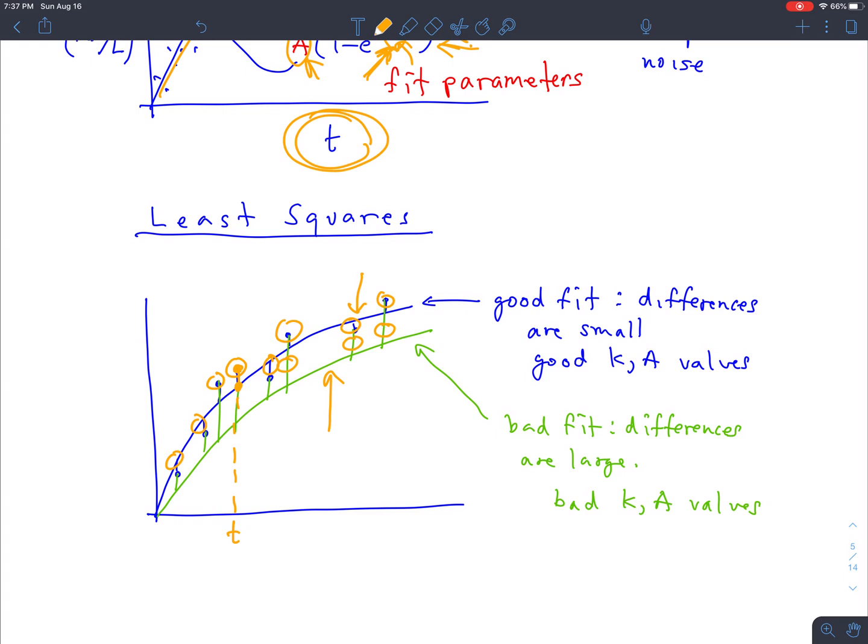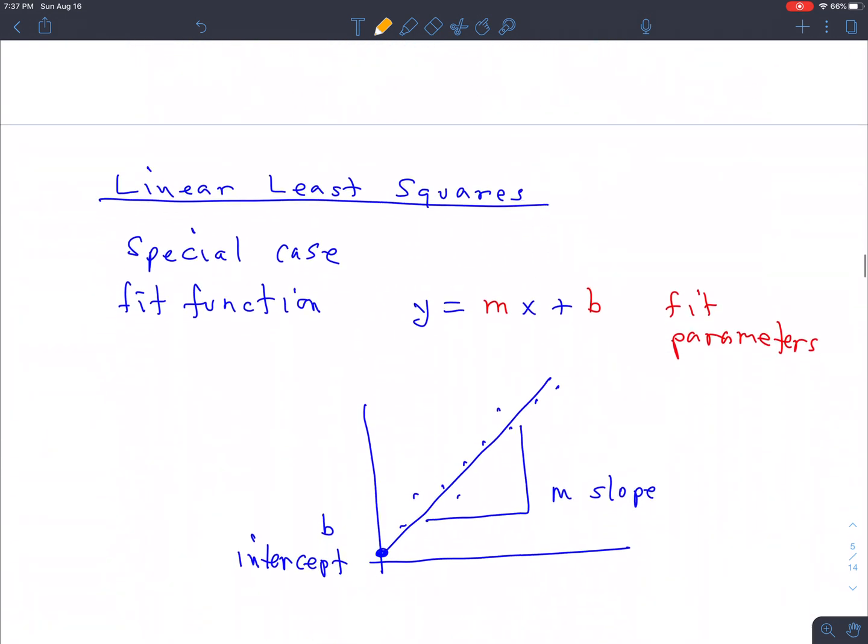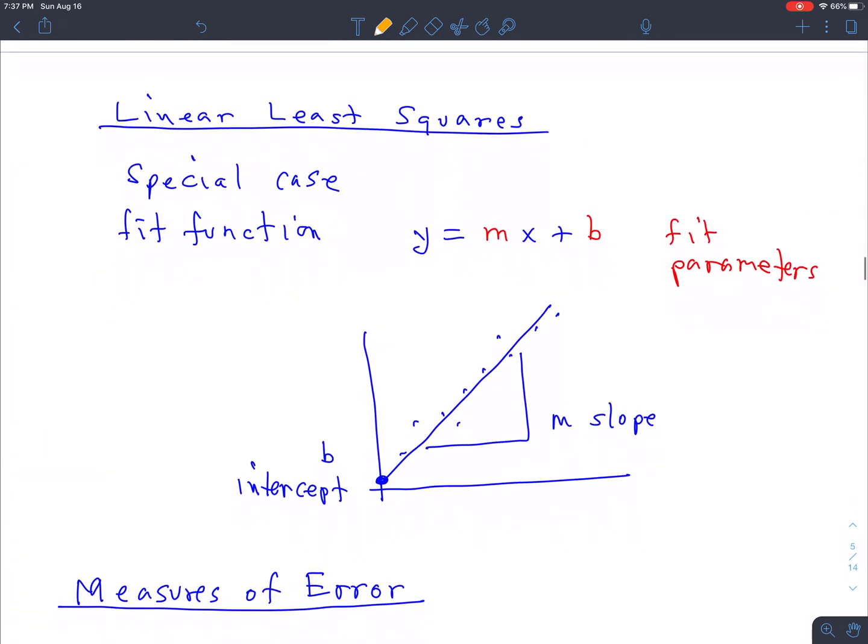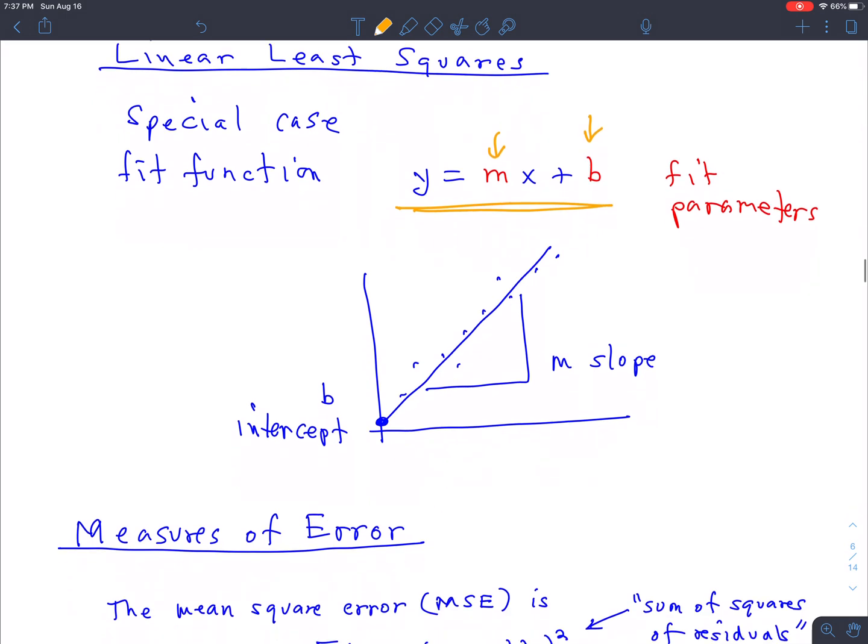And so the least squares measure, as it's called, is a good way to decide whether you've got a good fit or not. All right. The most common case is linear least squares. That's where you've got some physical reason to believe that your data should fall in a straight line. It has two parameters, the slope and the intercept. I think this is very familiar to everybody.